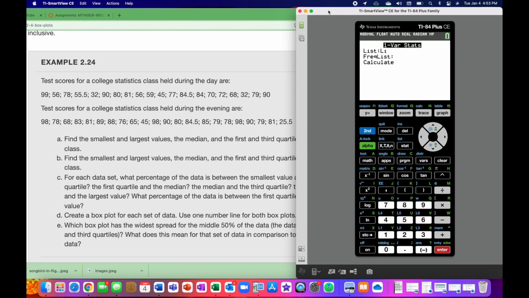Now, I would like you to try and get the 5-number summary for the second data set on your own and see if you can get the same values that I get, to make sure you can get through that process okay on your calculator. So pause the video, and then when you unpause it, check your answers with mine.